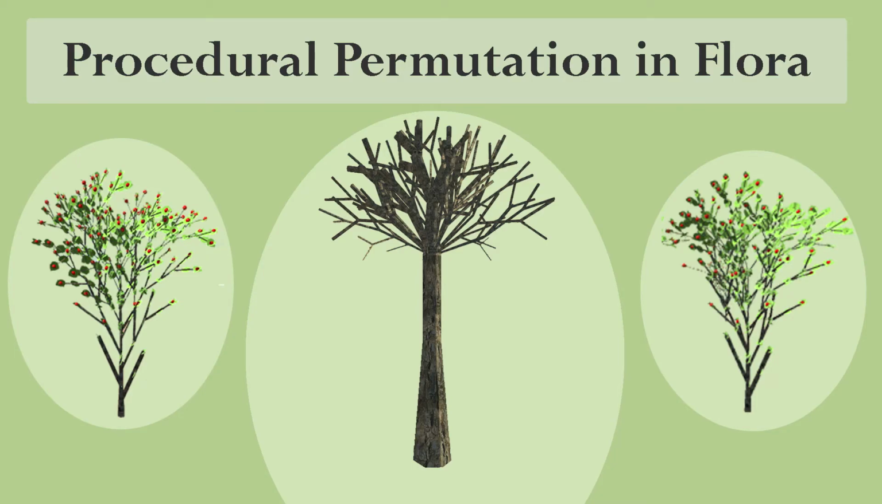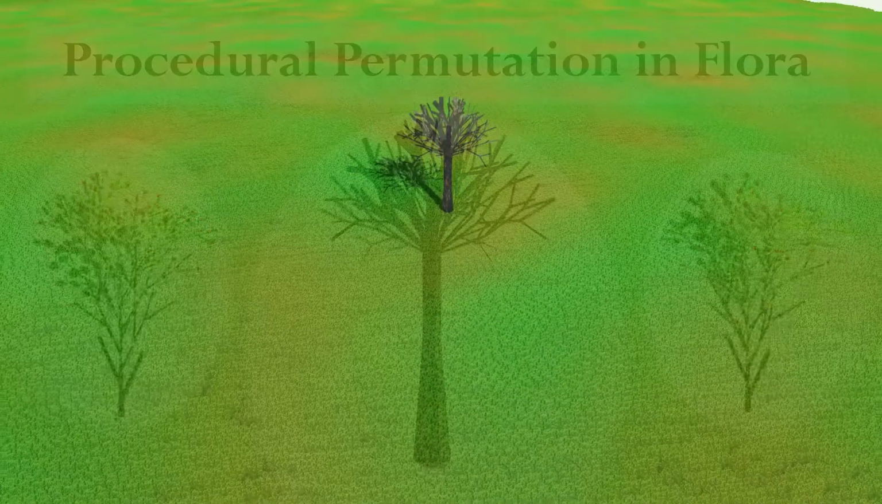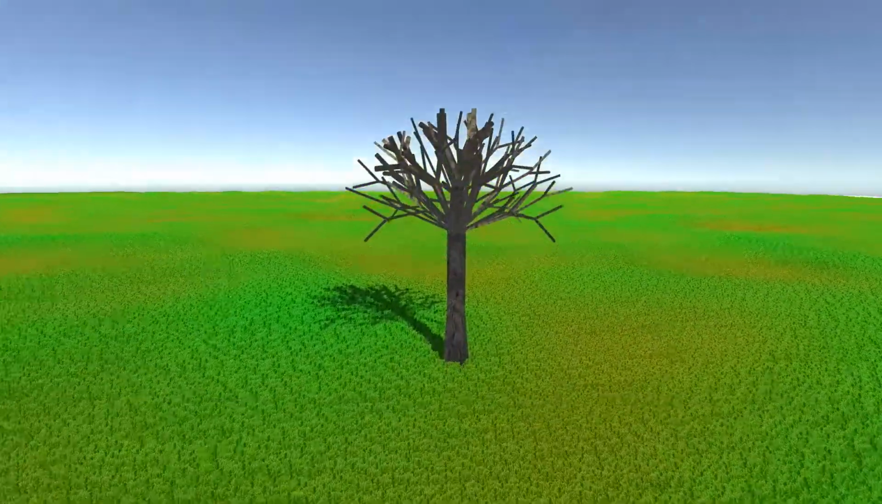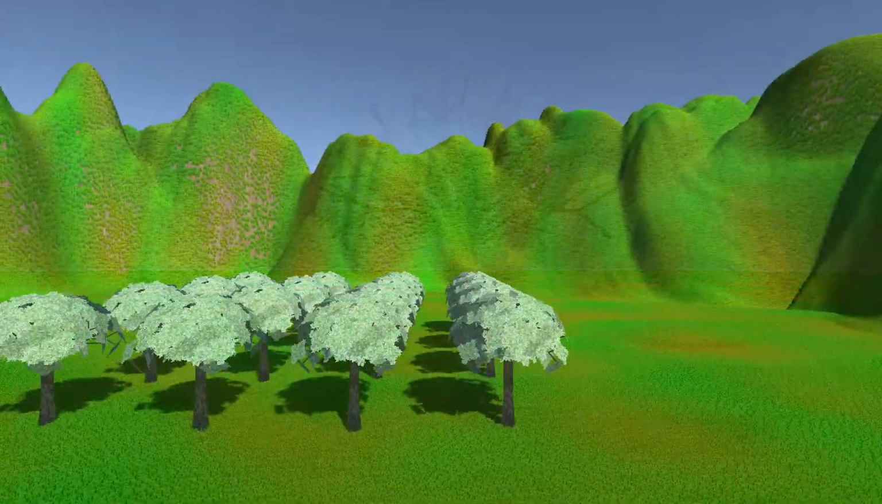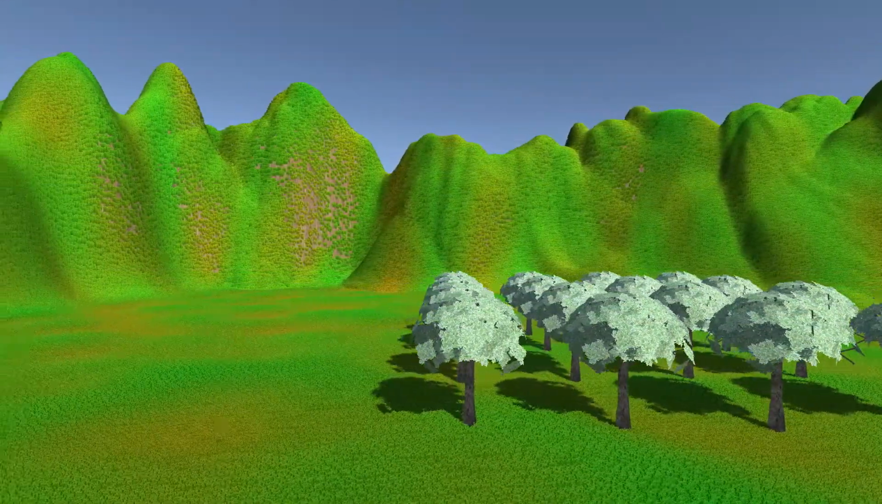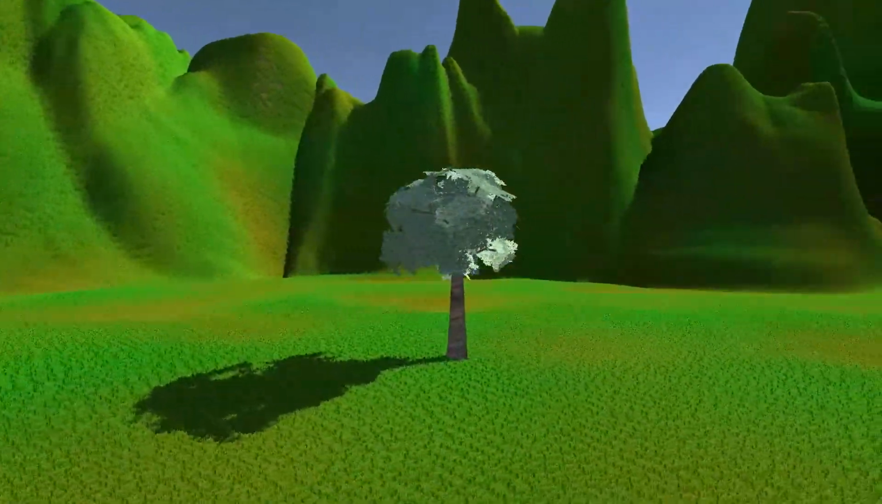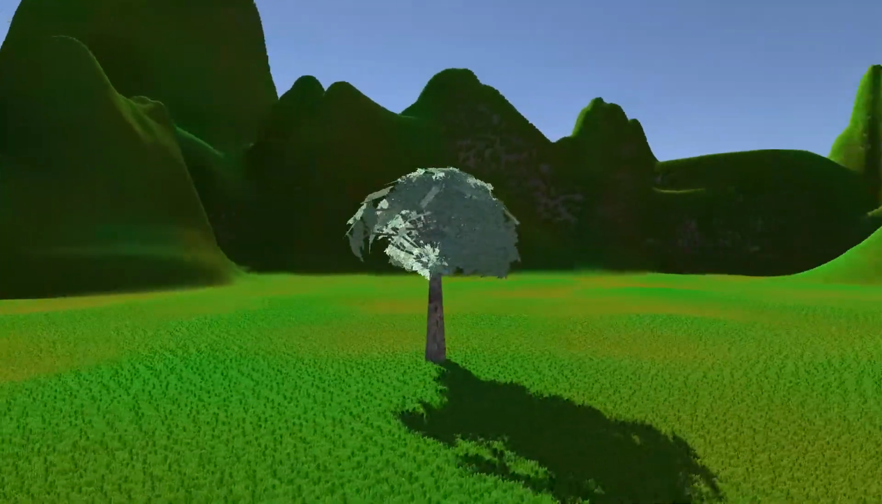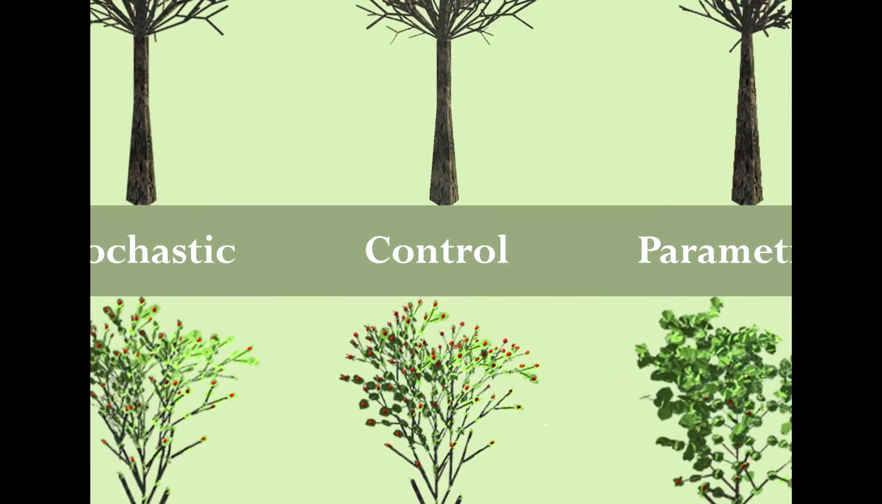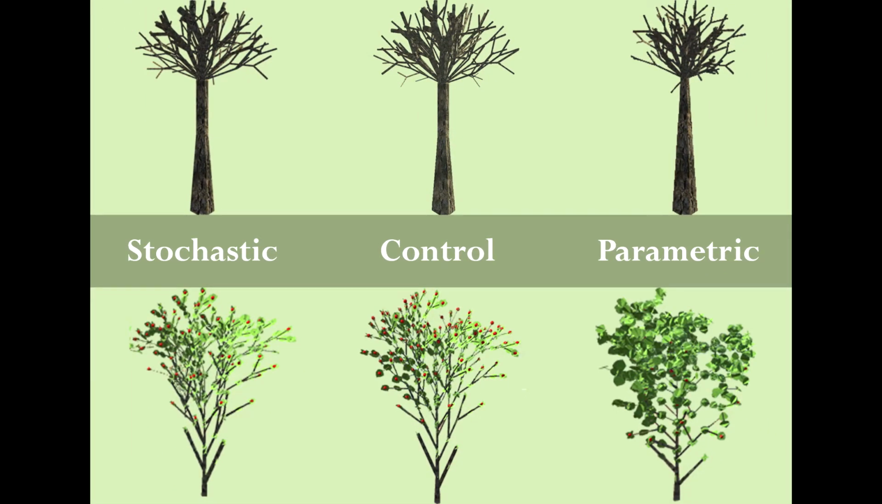This video will discuss my procedural flora generator with permutation implemented. For this project, different methods of variation application were executed and compared to determine the difference and ultimately the best method of variation. These methods include stochastic and parametric applications.